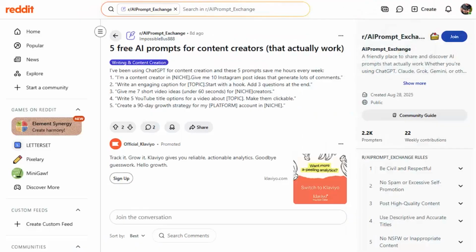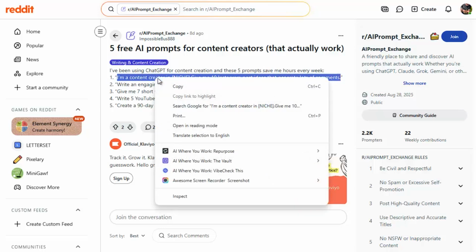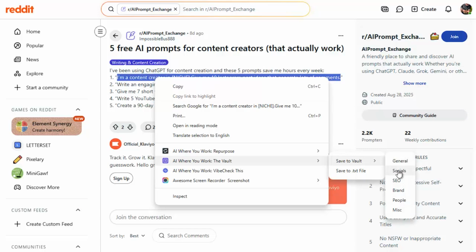The next place that you can come across a lot of great prompts is Reddit. There are some great groups here. Again, there will be ads sprinkled in. Just look for the prompts that are on a page and actually useful to you so you can copy them into your vault. So here's a good example of 5 free AI prompts for content creators that actually work. I can simply grab each one of these and pop them into my vault, highlight each one, right click on it, go to the vault, choose save to vault, and I'm just going to pop this one under socials.